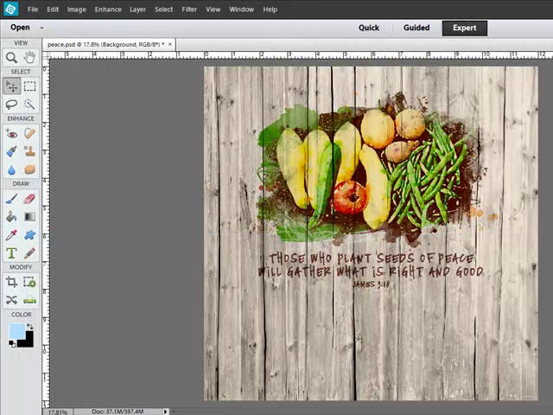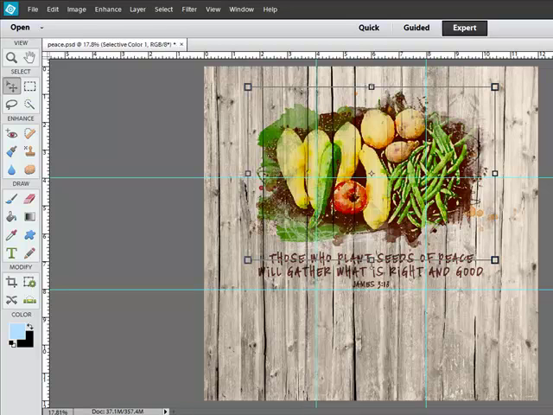When you're designing a page, you can use the rule of thirds to create a visually pleasing arrangement. Just divide your page into thirds both horizontally and vertically using guides. For a 12 by 12 page, that'll be 4 and 8 inches, both horizontally and vertically. Place your focal image at one of the guide intersections.